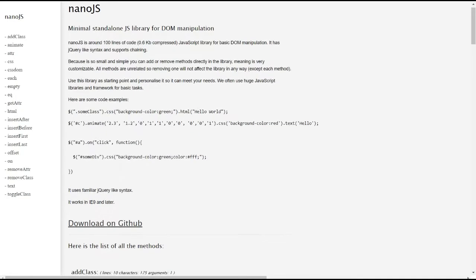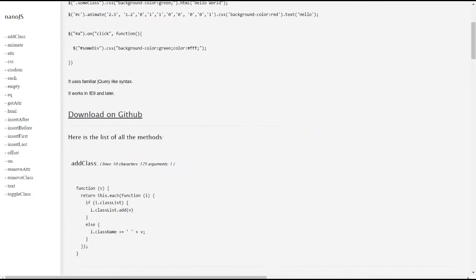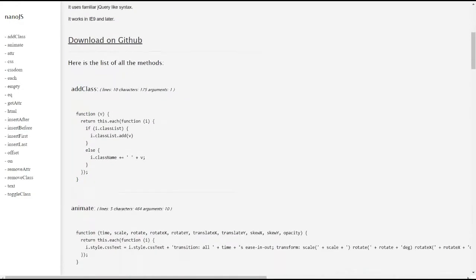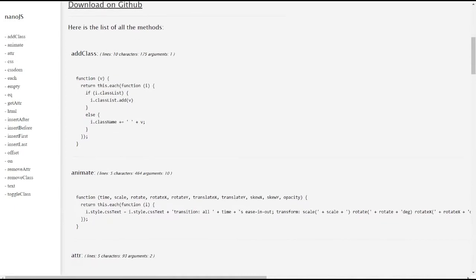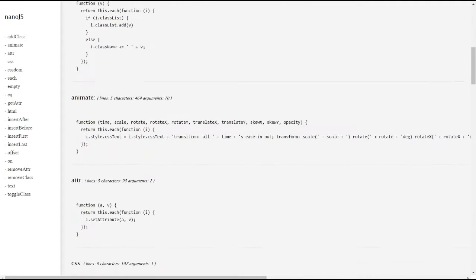One more interesting repository on GitHub is Nano.js. It's a minimal library for DOM manipulation, a step closer to native JavaScript than jQuery, but with some of the niceties: chainable, short method names, etc.